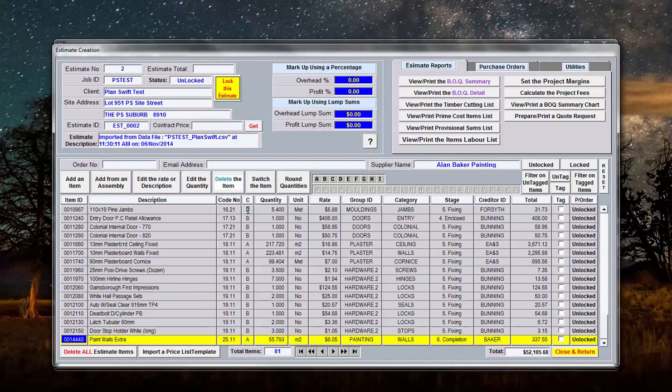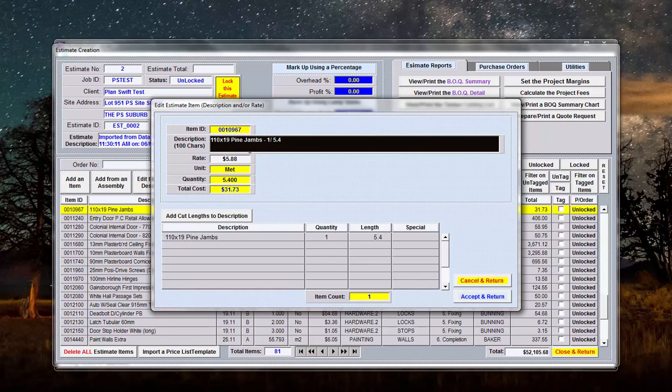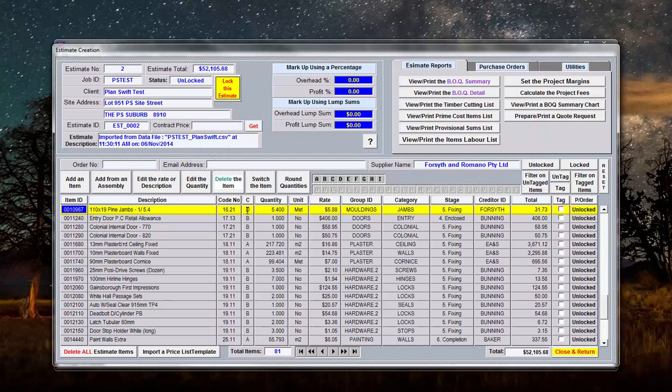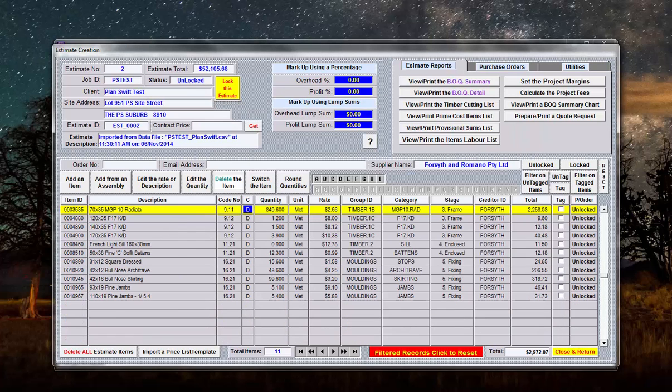your estimate. Now when you look at these jams here, if I go to these jams and I say edit that, you'll see here that there's only one 5.4 jam in there. You see that? And that was 110 millimeter jam. So if at this time I want to change that, I can. If I want to change its rate, I can. I'll accept that. I'll just do a filter on these items here.